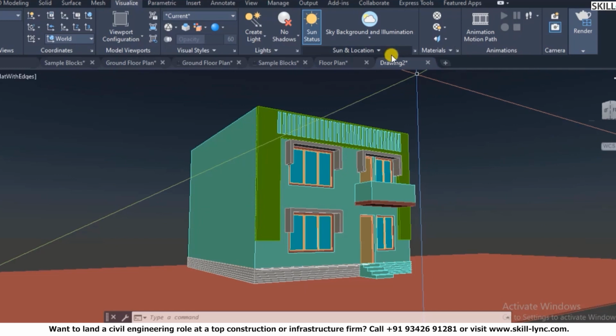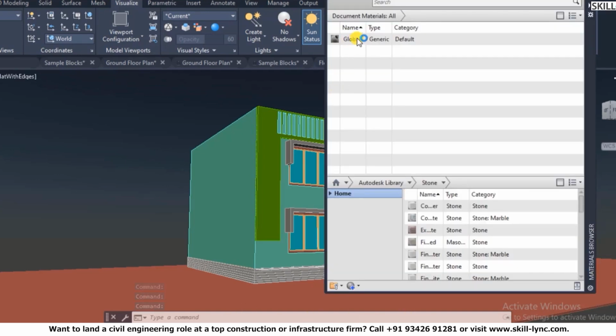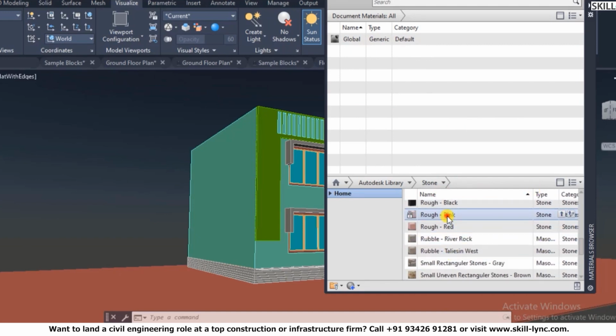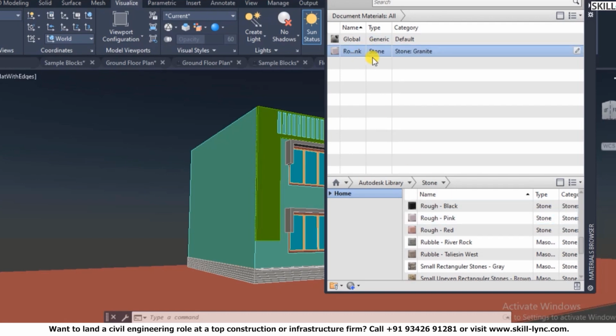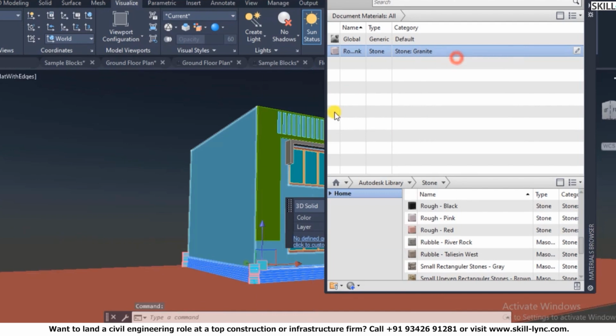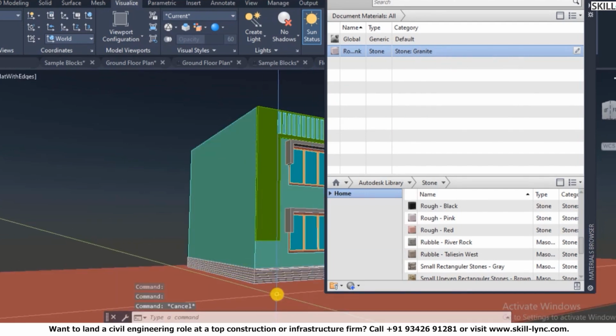Now with the material, you need to have the material browser on here, and I want to give some stone material to the granite here. So I'm putting the material browser on. So let's say here are the list of materials that are here. So there is the name of the material. Let's say it's a rough pink stone. So granite. So here I want to give this particular object assigned to selection. Okay.